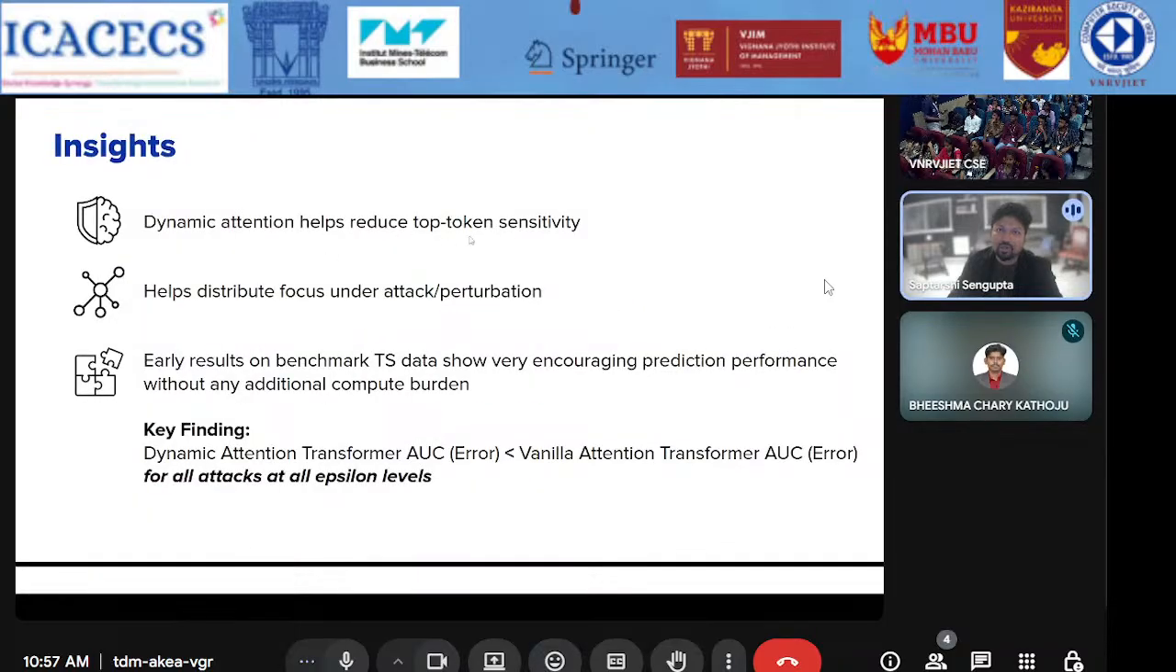This helps reduce top token sensitivity, helps distribute focus under attack and perturbation, and early results on time series benchmarks show very, very encouraging prediction performance without any additional compute burden. The key finding here is that the error AUC in a dynamic attention transformer is less than the error AUC of a vanilla attention transformer for all attacks at all epsilon levels that we have tested so far. So this is really key. That's where we stop here.